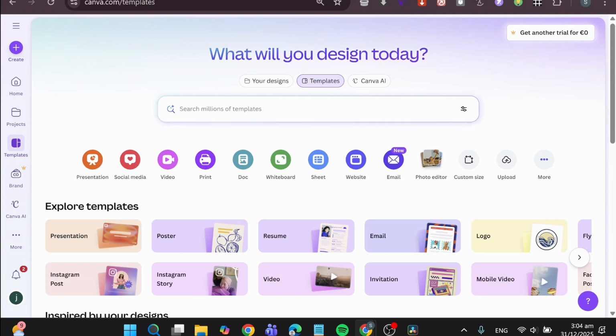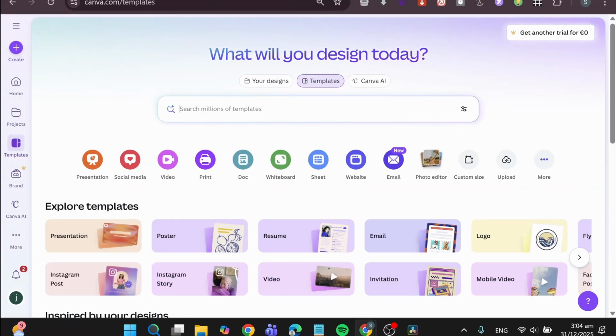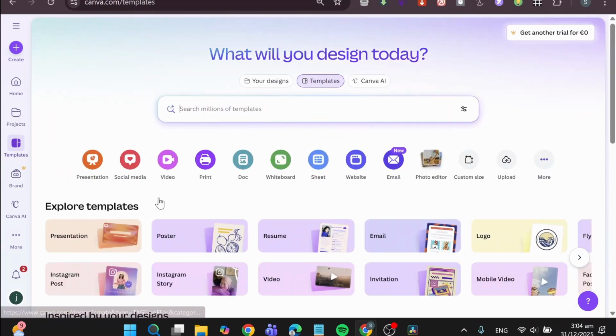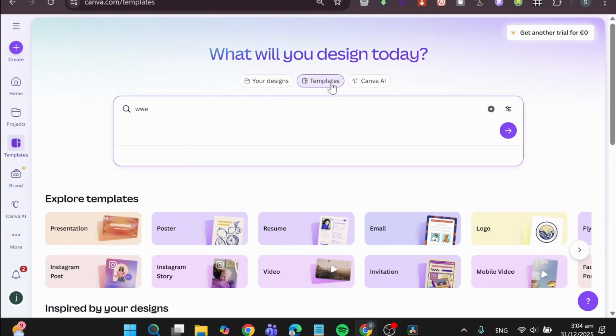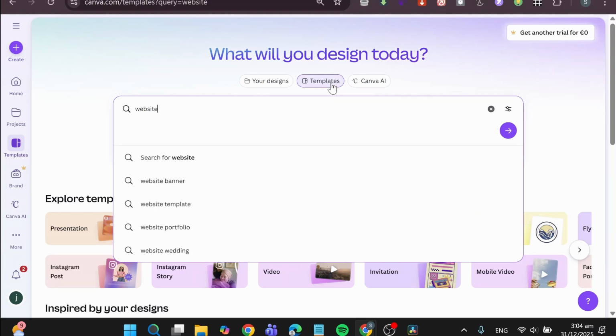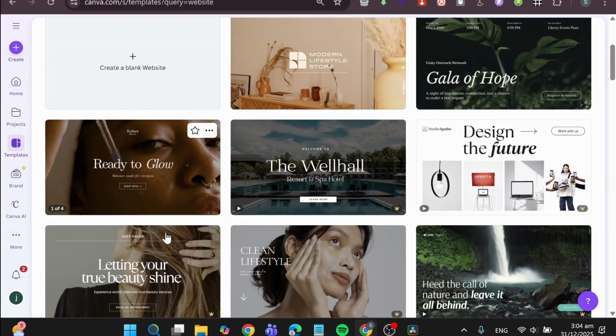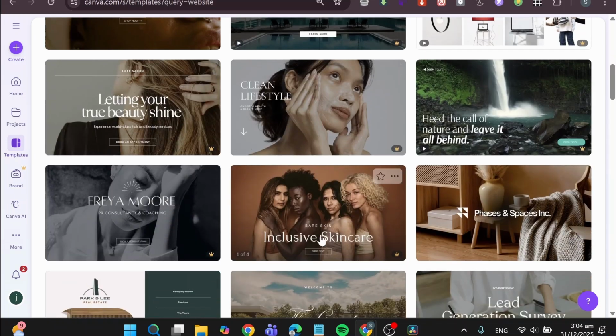In today's video I'm going to show you how simple and easy it is to use the Canva website templates within your Wix website. So we are going to head over to canva.com, sign in for an account, and as you can see we're going to be on the projects or admin dashboard. We're going to head over to templates and type in website, just like that.